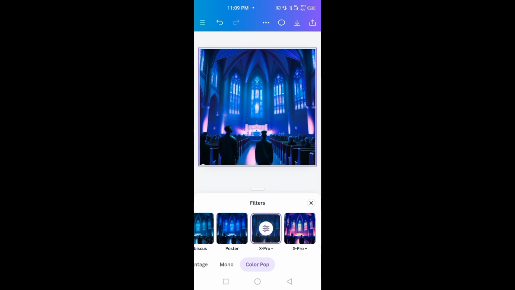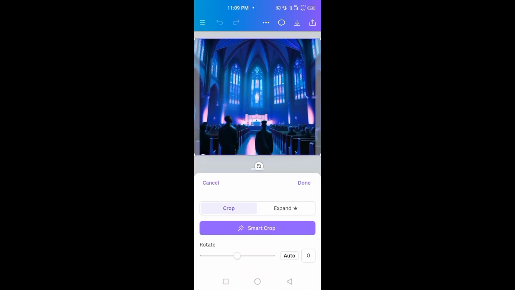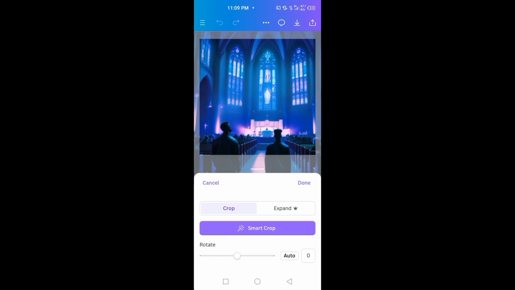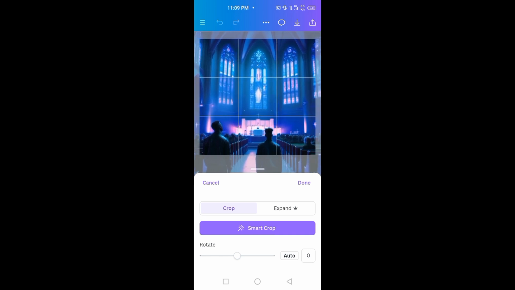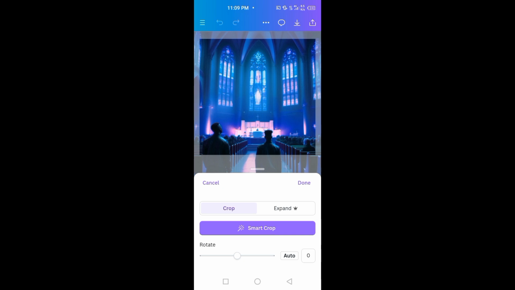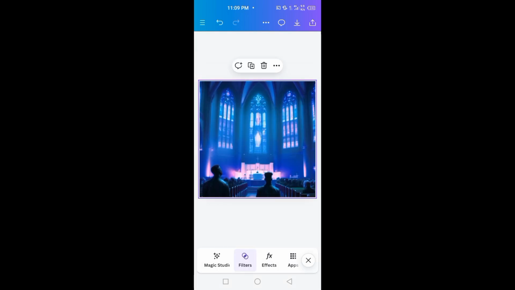So now that I have that, double tap on it and zoom it a bit. Yeah, zoom it to look like this. Done. So this is what I want to achieve.